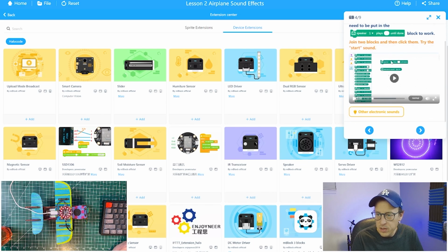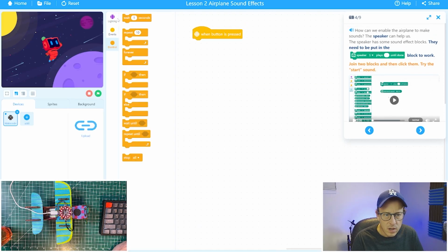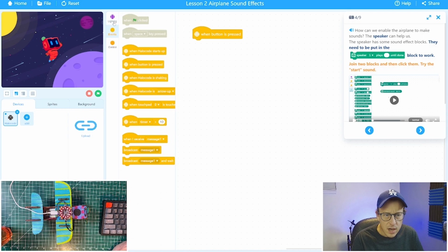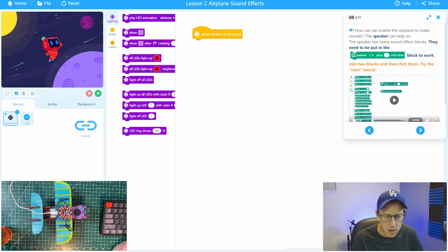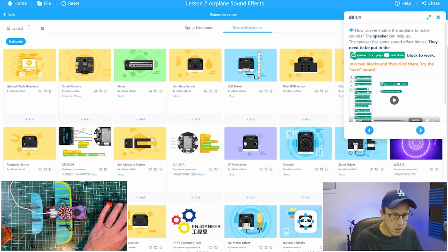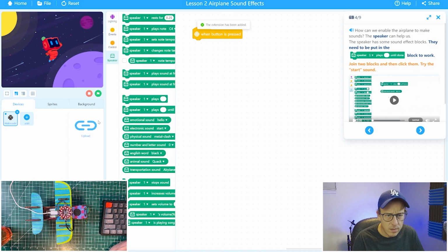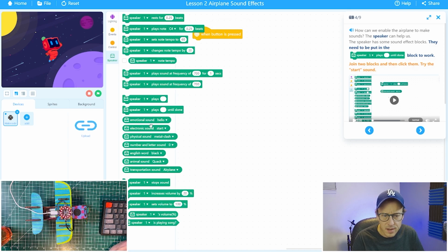So just 2 blocks, and then click them. Try the start sound. All right, so I guess I don't need that part, but I do need, let's go here. Where is the extensions normally where I go? So I'm going to go, is it speaker that it wants? Might have to look this up. Let's try adding that extension. And there is, that was it. So I just guessed and I figured it out.